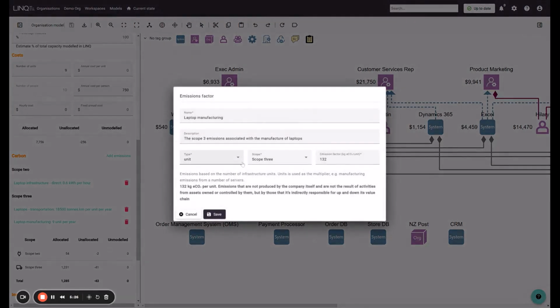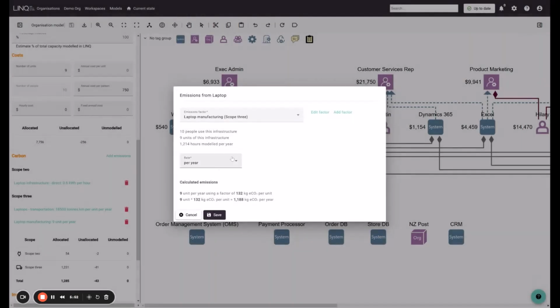So my emission factor for manufacturing is based on a unit, and it's the amount of CO2 equivalent per unit that's produced. This number has come from the laptop manufacturer. So a typical laptop is about 132 kilos of CO2 per unit. So we are allocating this to each unit that we have inside the organization. And as you've seen, we have 9 of those. So this creates a scope 3 emission for us.